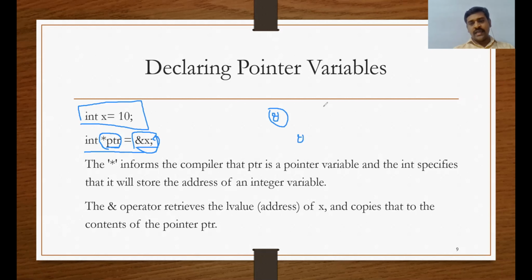For example, take the memory locations. Let us say there are so many cells, and the starting address of the memory location is 1000, then 1001, because each memory location is capable of holding 1 byte of data, then 1002, 1003, 1004, 1005, and 1006. What type of data are we storing here? Integer data. How many bytes does an integer occupy? 2 bytes according to old compilers. So let us say 2 bytes.